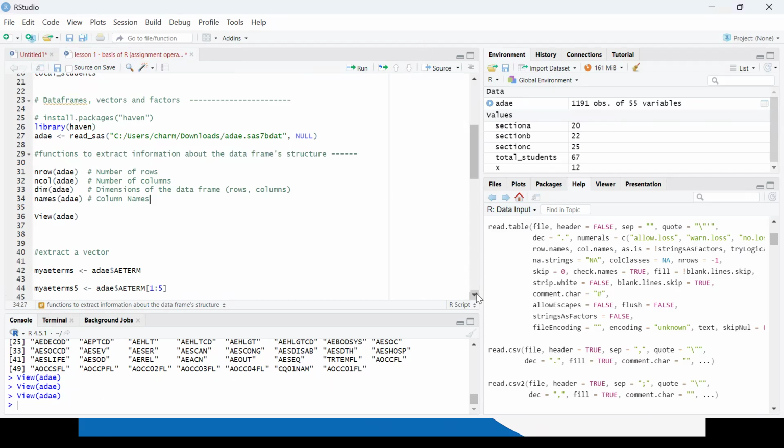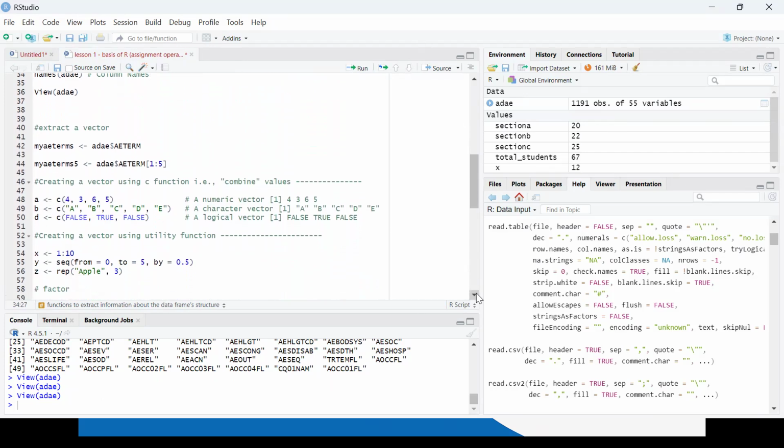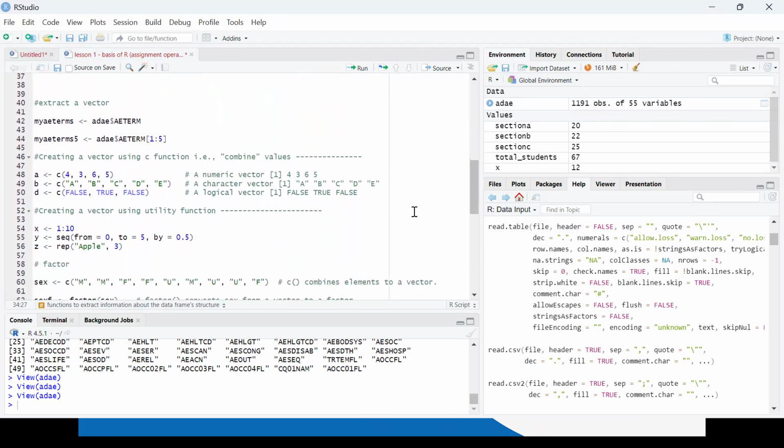Now let's understand some other important objects in R. The first one we will be discussing is vectors. Vectors are another kind of data objects in the R environment. Data frames are usually made up of vectors. So those columns that we see when we are looking at a data frame, those are referred to as vectors.